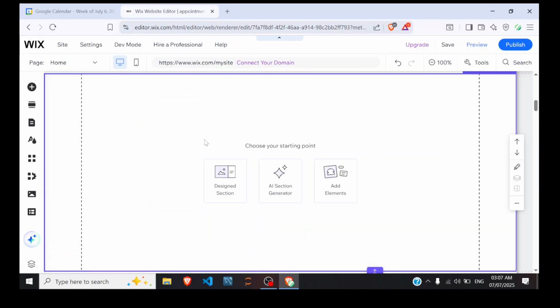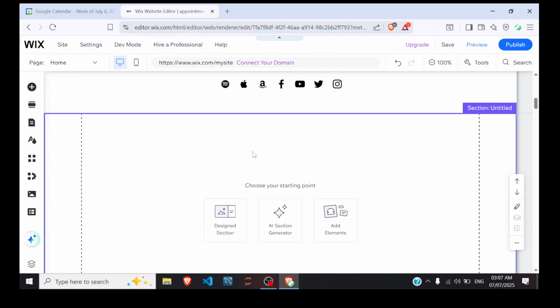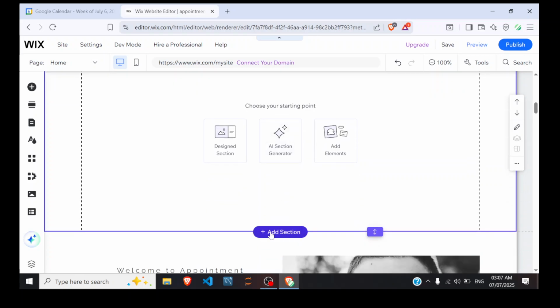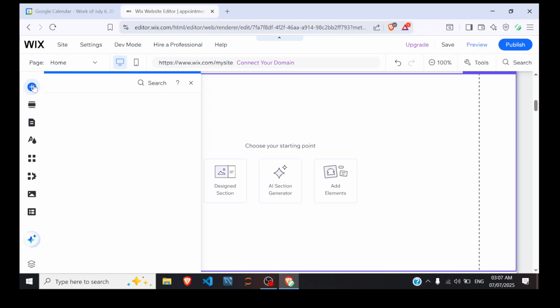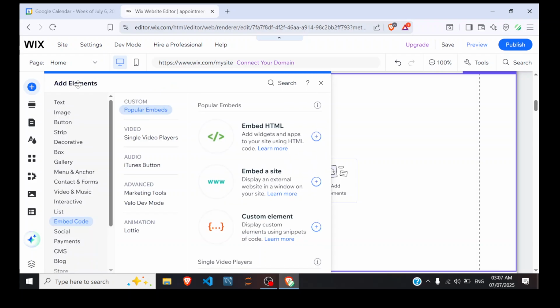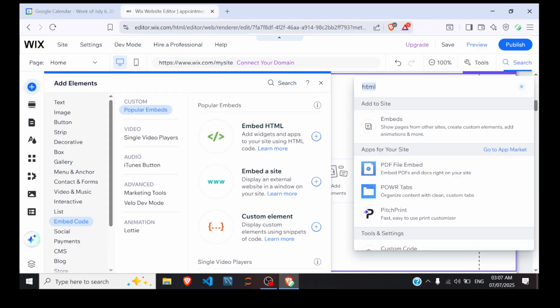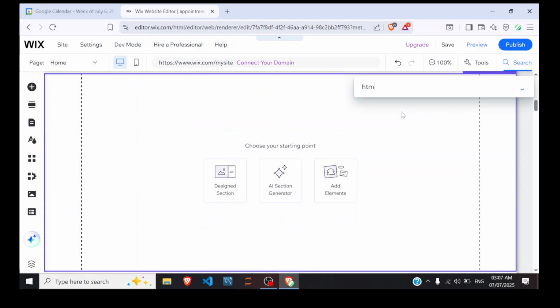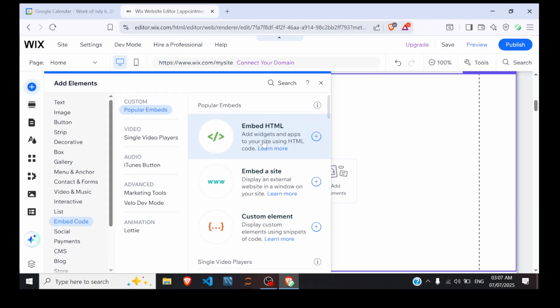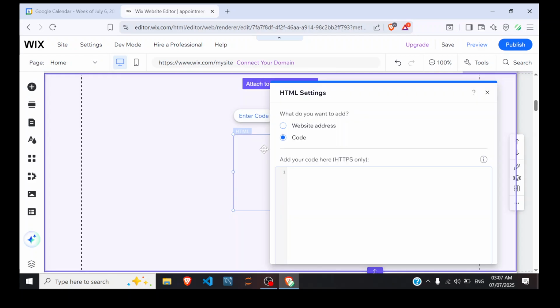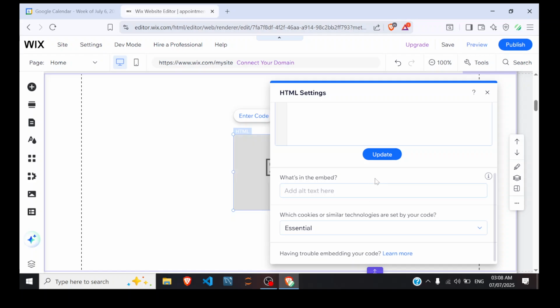Now let's go to Wix. We need to make a space on your page first, so I already added a section here by clicking this, and then you go to the plus icon, and then go to elements and go to search and search HTML like this, and select embed and then select this. Now all you have to do is paste your code and update.